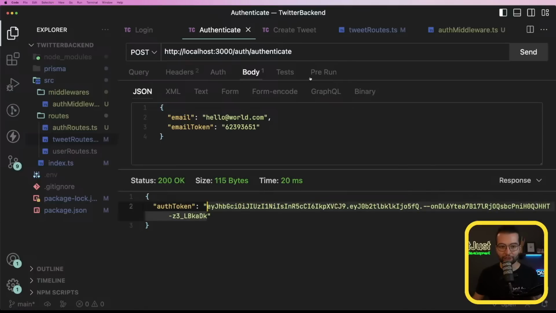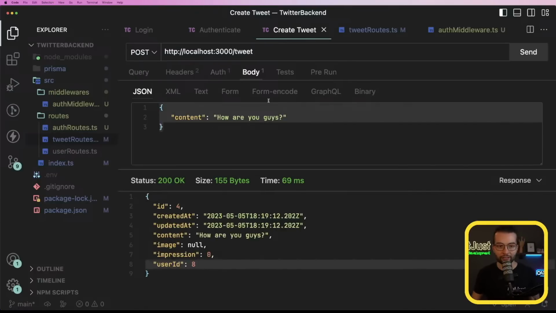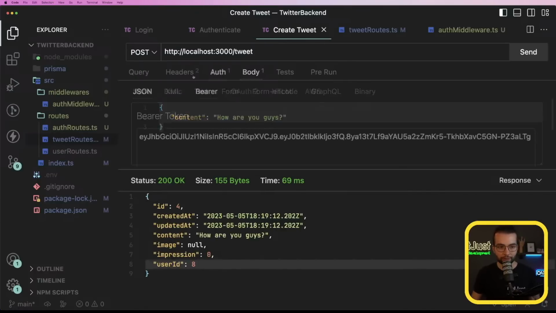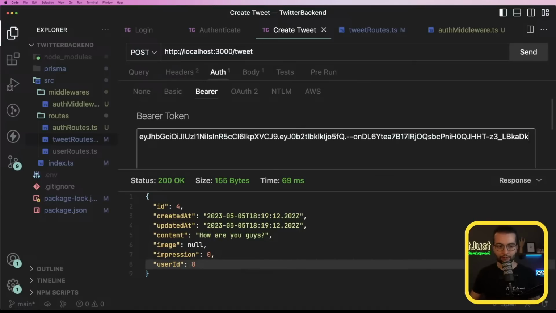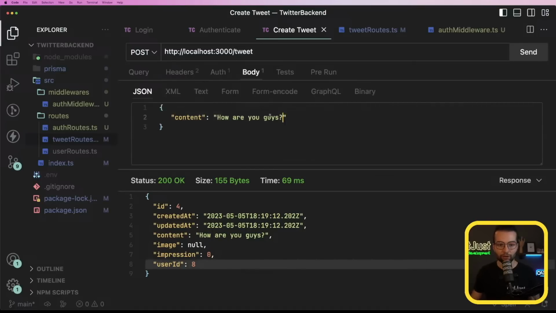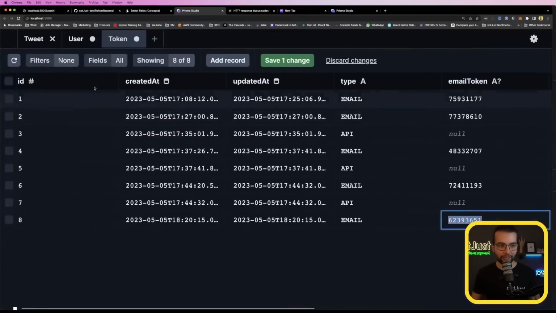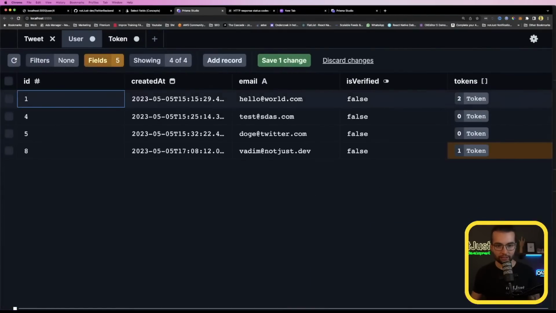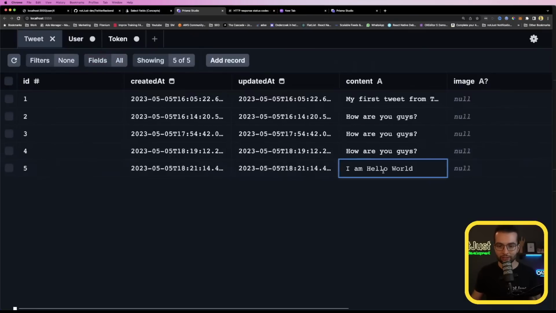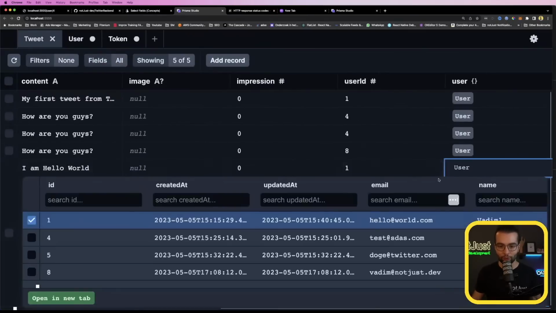In exchange, we get the authentication token. Based on this authentication token, for the next request that we're gonna do, for example, creating a tweet, in the authentication we can specify this token. And now the content, I am hello world. If I do send here, we see that the user ID is 1. And actually, if we look in the database, the user with ID 1 is this hello world. Again, if we look at the tweets, I am hello world is linked to the user that authenticated that request.